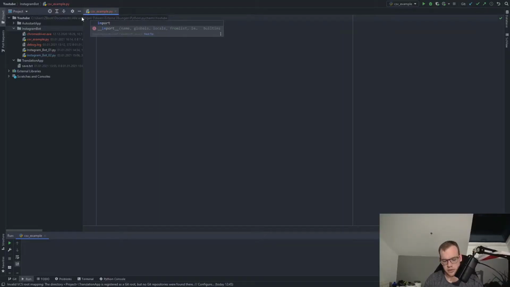CSV is a simple import. We can simply import csv like this. Then we make an example data like names that we put in a list with Carl, Monica, and Erica, like this. Now, we want to write to a CSV file.